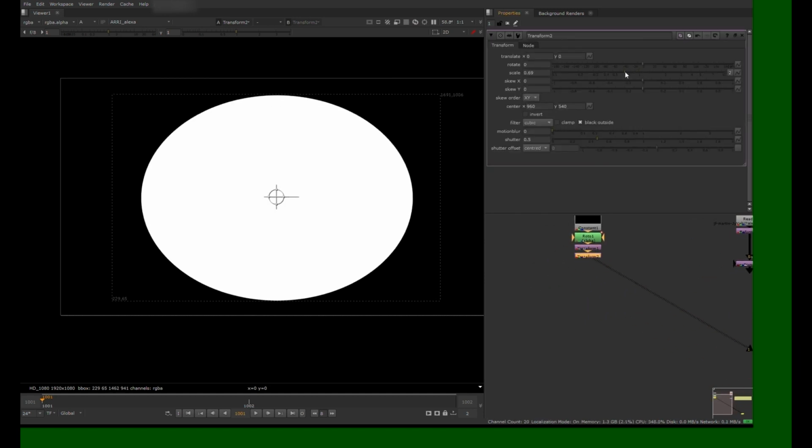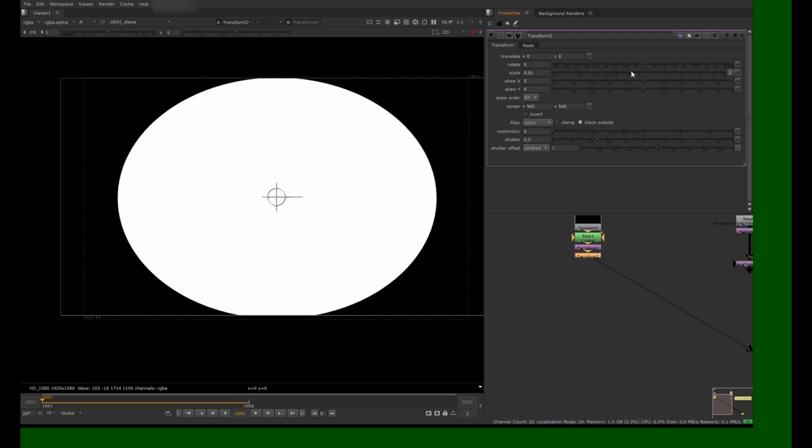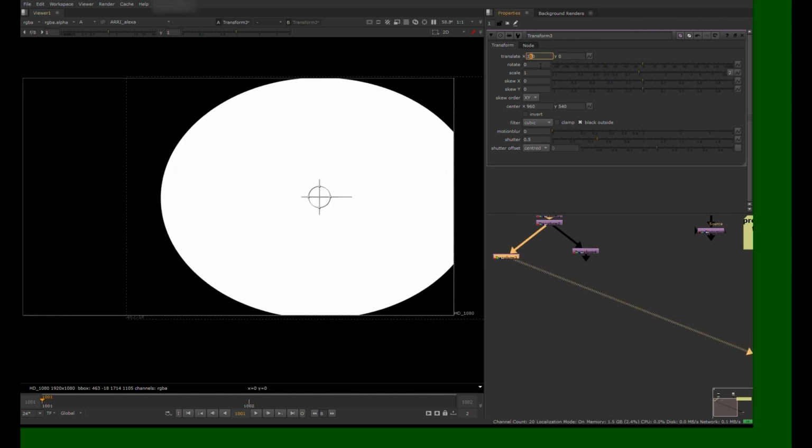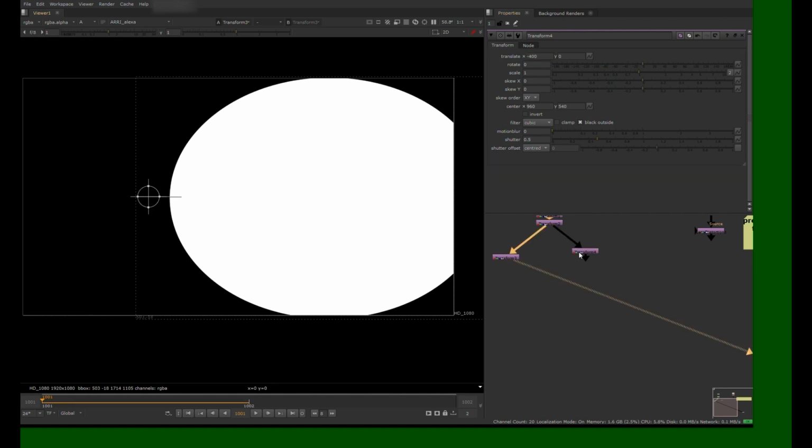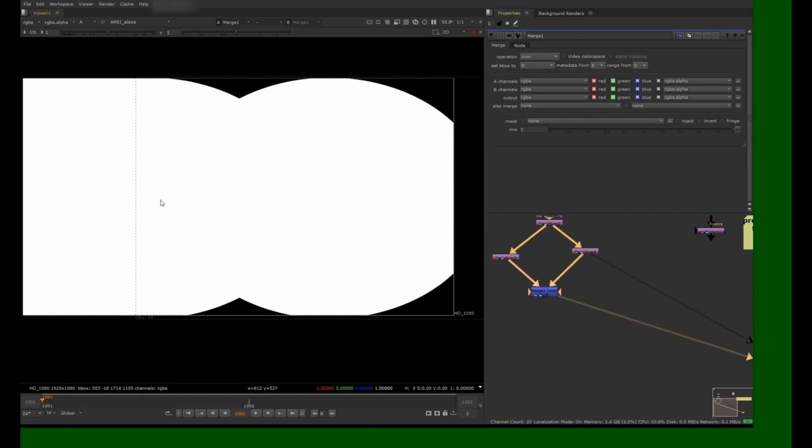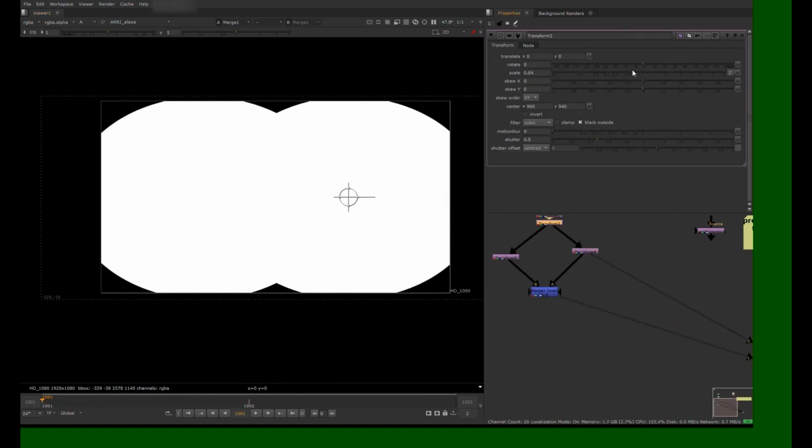Create another transform node and scale it down a little. Create additional 2 transform nodes. Offset one of them by 400 pixels in X and the other one by -400. Merge them together and make sure that Set Bounding Box to is set to Union.